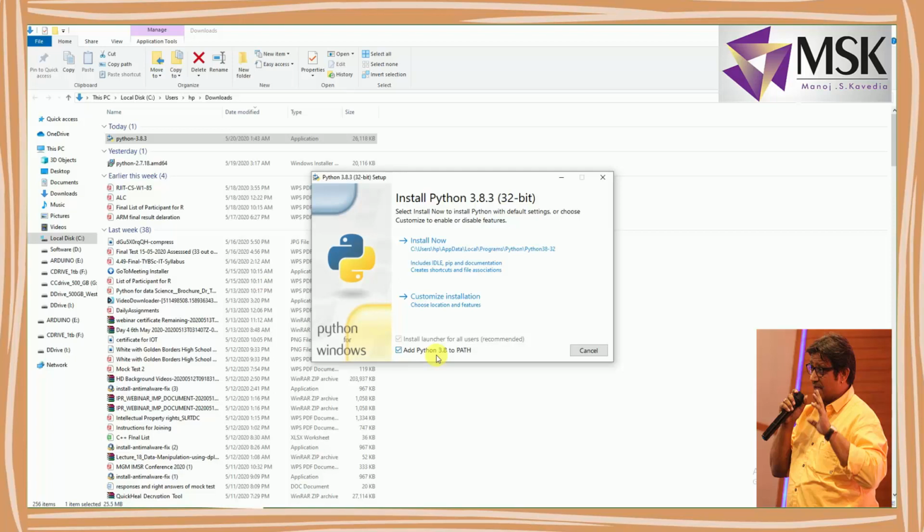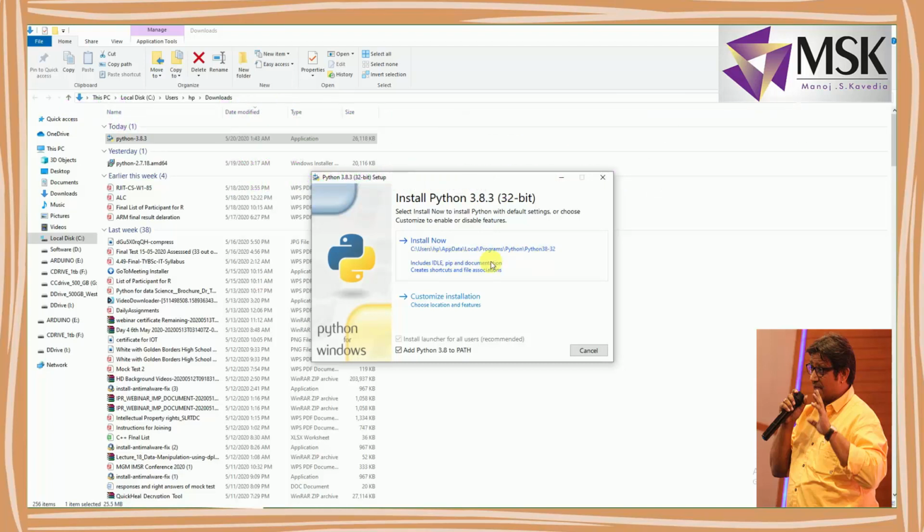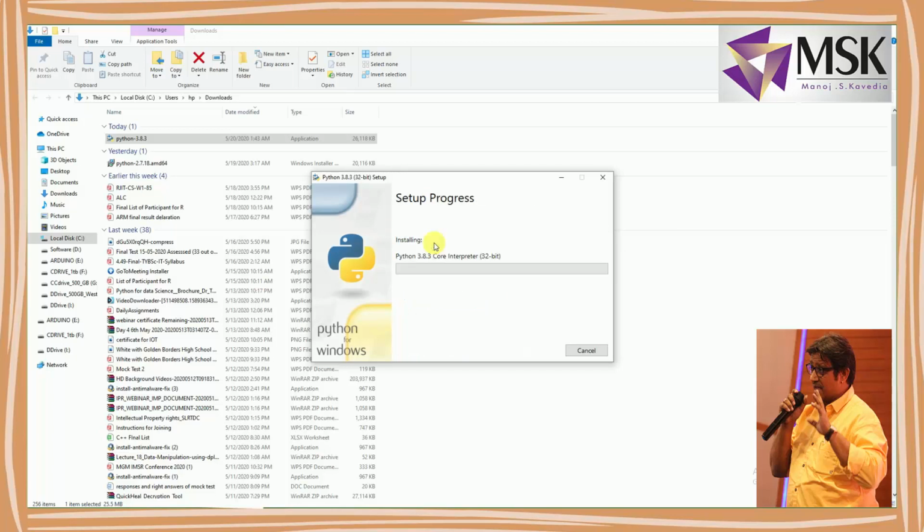So now I'll click here. Where will it be installed? It will be installed in Users, HP, AppData, Local, Programs, Python, Python38-32. So this is the installation. What I am installing is the Python 3.8.3 32-bit version. I'm installing the 32-bit version here, but you can take 64-bit also. So I'll just click this.